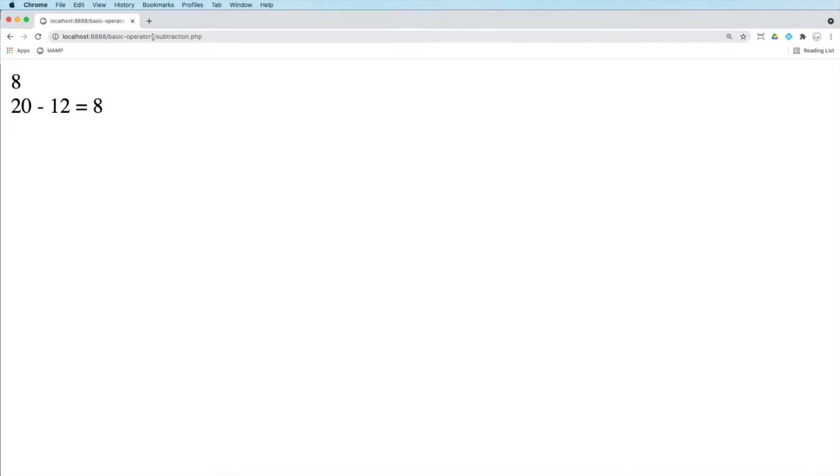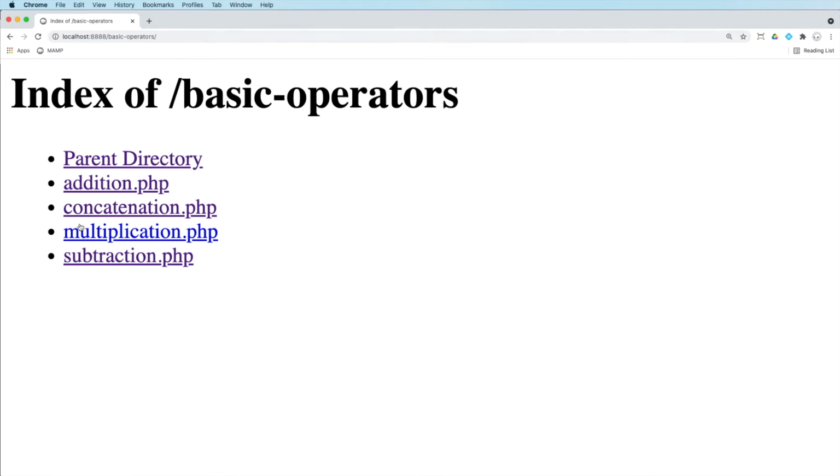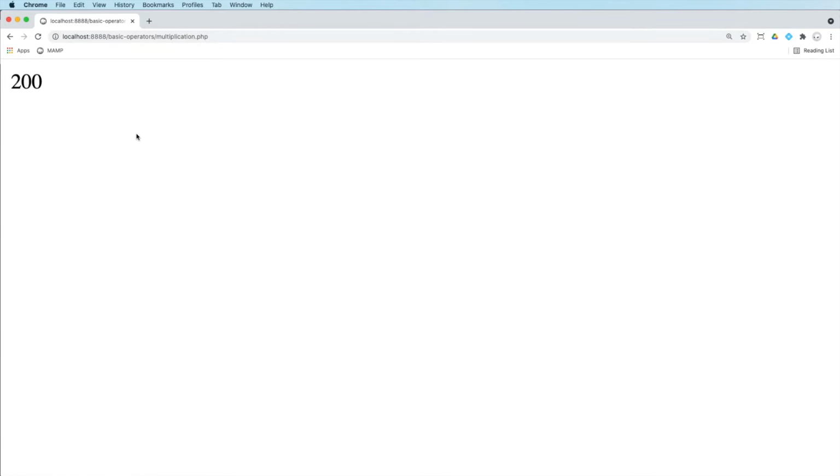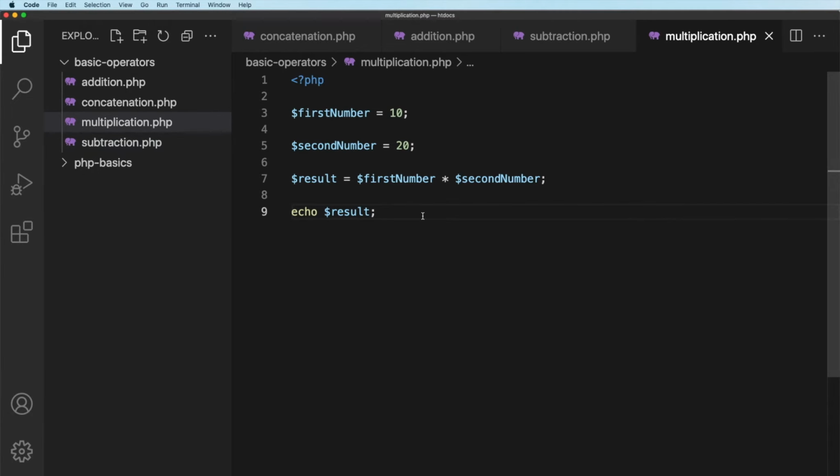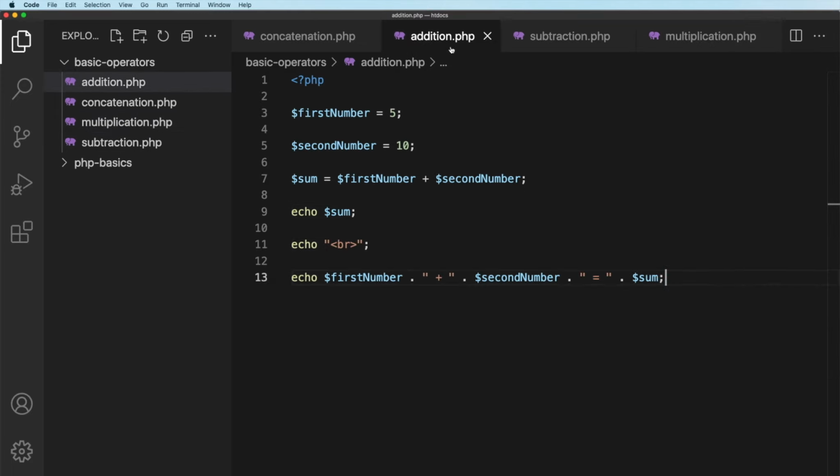And we just need to go back to that main directory there and click on multiplication. And then we get the answer 200. Now, as before, I could do some concatenation on here. Hopefully you can figure out how to do that yourself. If you get stuck, all you need to do is go back to one of the addition or subtractions. You could copy these. So I'll copy that from there.